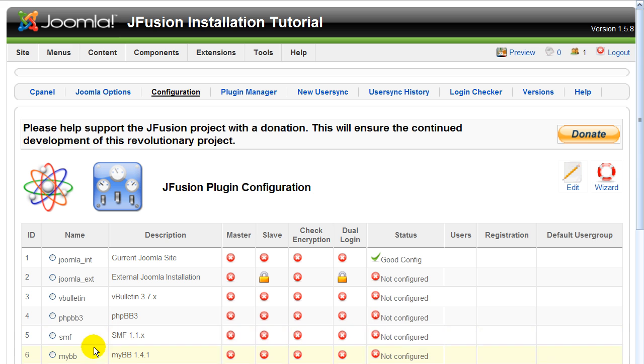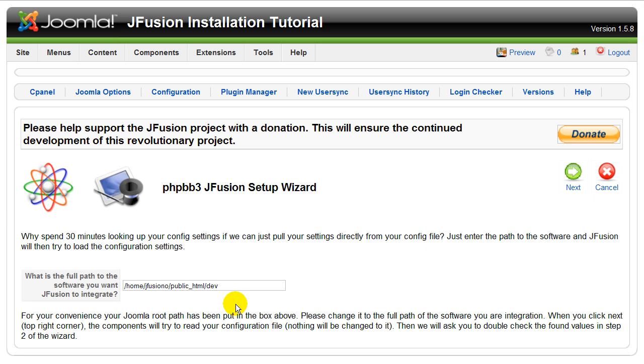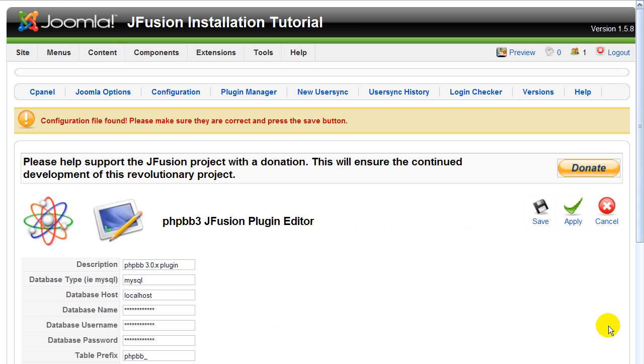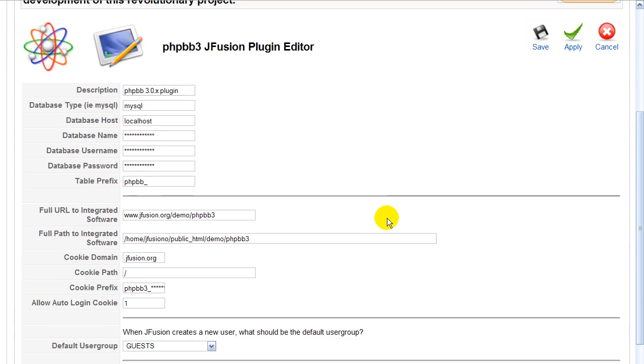Now we're going to configure the plugin that we want to integrate with Joomla. In this example, I'm going to integrate with PHP Bulletin Board, and the easiest way is by clicking on Wizard after selecting it. Then type in the path to your software and click on Next. The wizard will automatically fetch all of the settings from the configuration file, and you just need to make sure that all of the details are correct.